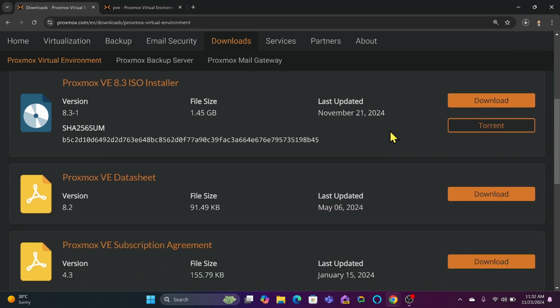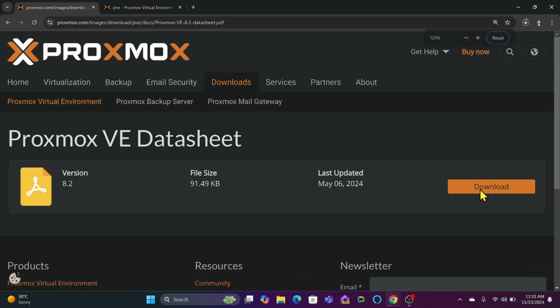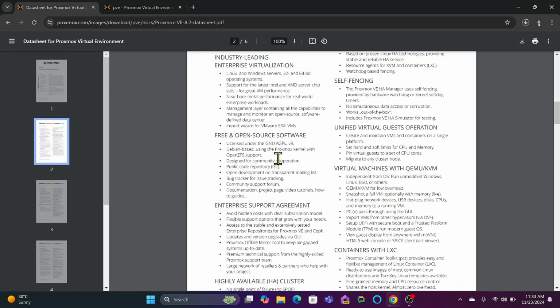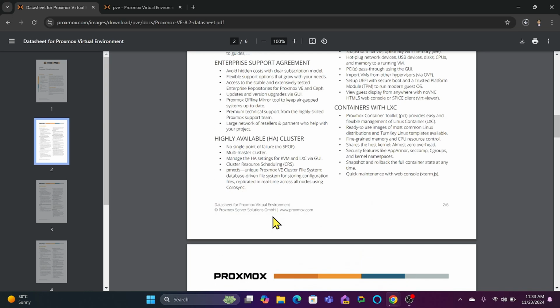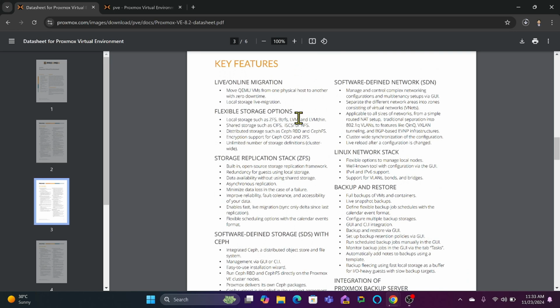So I have a new server, where I will be installing Proxmox VE 8.3. And here, you can just download the datasheet and understand what is available. Free and open source, of course, with enterprise support, storage replication, ZFS, all of these options are there. Live migration can be done. Software-defined network is there. So I have already covered all of that in the video.